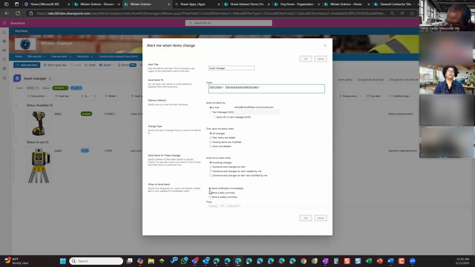You also get the ability to say, I want the notification sent immediately every time something changes, or whatever these up here say, or give me a daily summary at a certain time, or give me a weekly summary at a certain time and day.